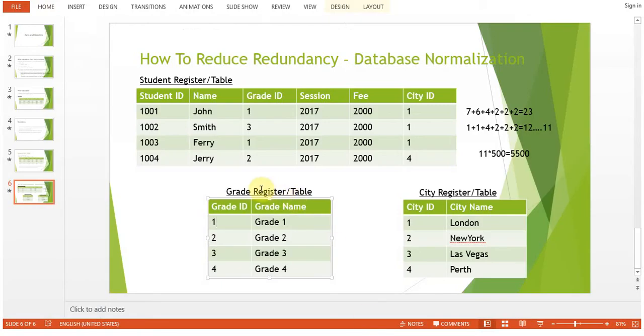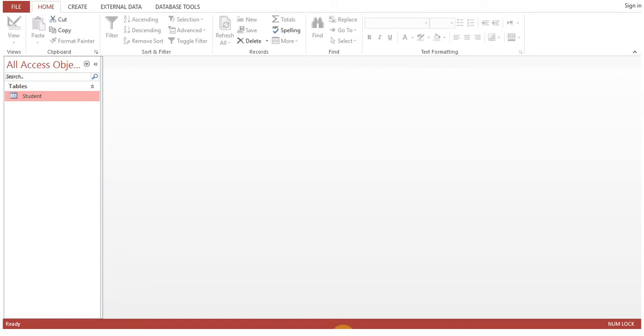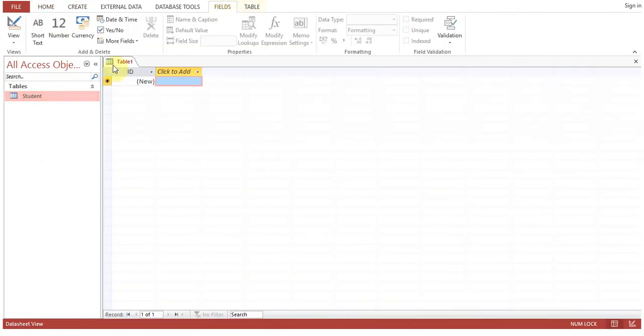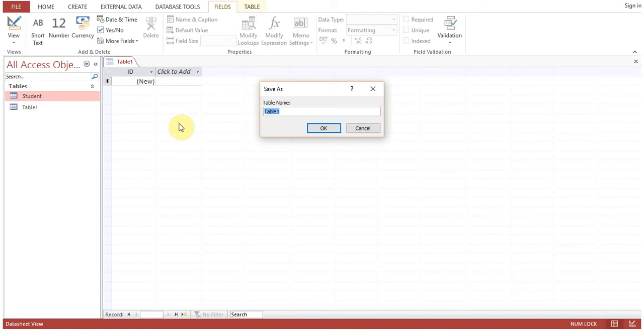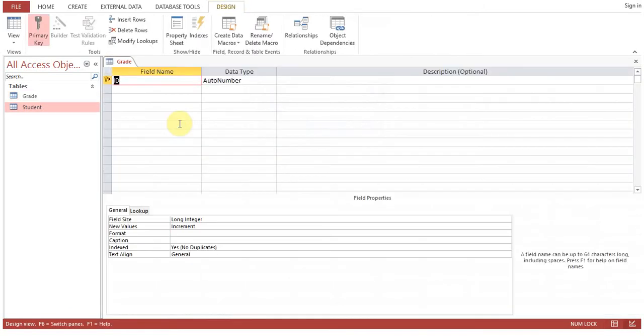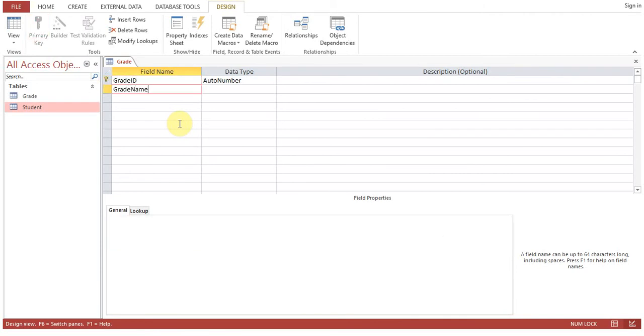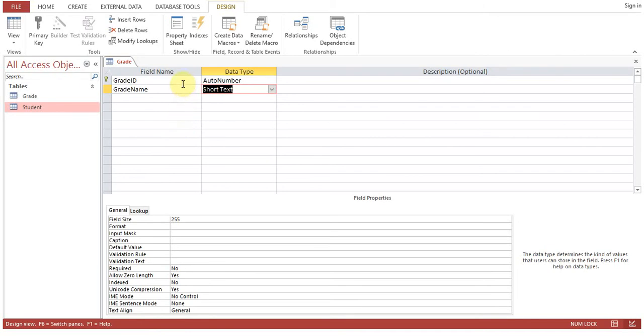Now see, how many tables should we have? Grade and city, and one is the student table, which means we will create 2 more tables. Design view, grade. Name it grade ID and grade name. Grade ID will be auto number, grade name short text.